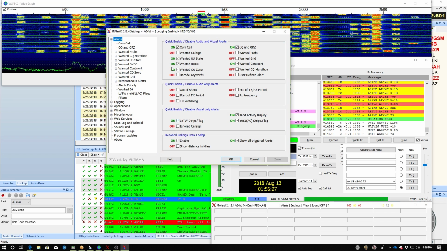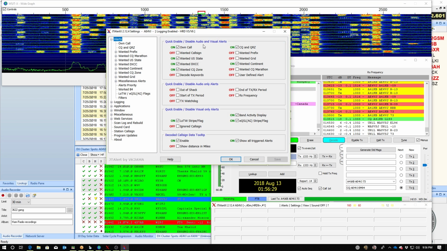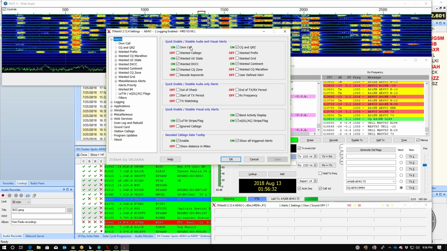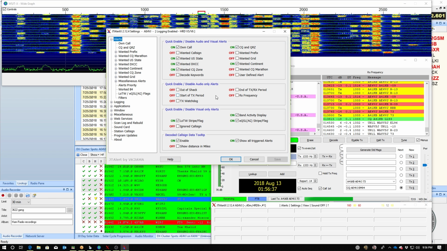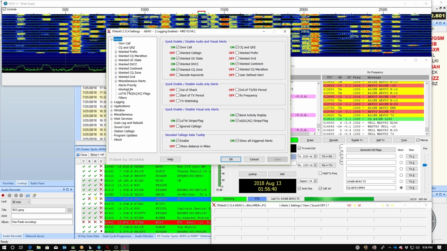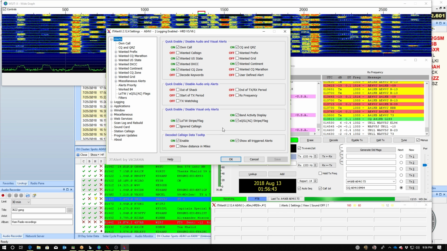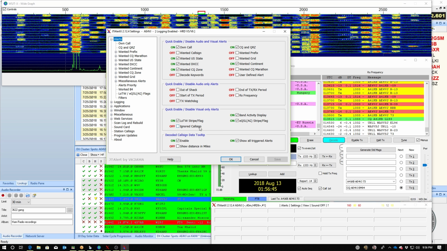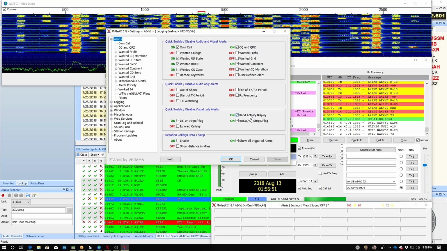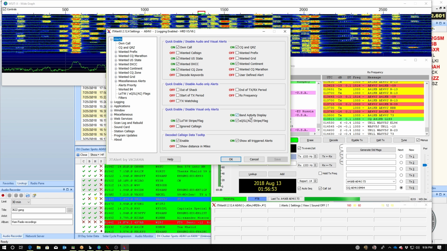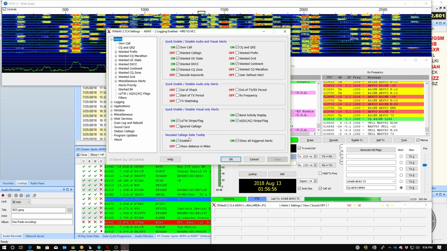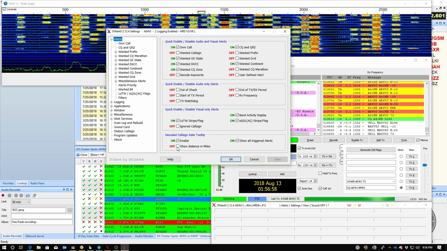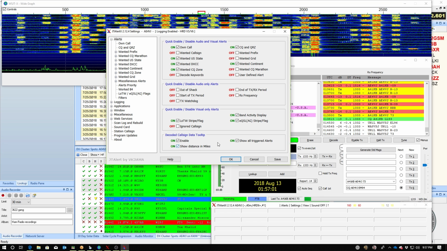And here we are. So this is the quick enable, disable audio and visual alerts for each of these things. So after you get them set up, you don't have to go into each individual one, turn them on and off if you want. You can do it from one screen, which is nice. You're probably going to want LOTW. You might want this. The band activity display. Yeah, some visual alerts on that would be nice. The tooltip, you can show that, and we want to show distance in miles and on all trigger alerts.